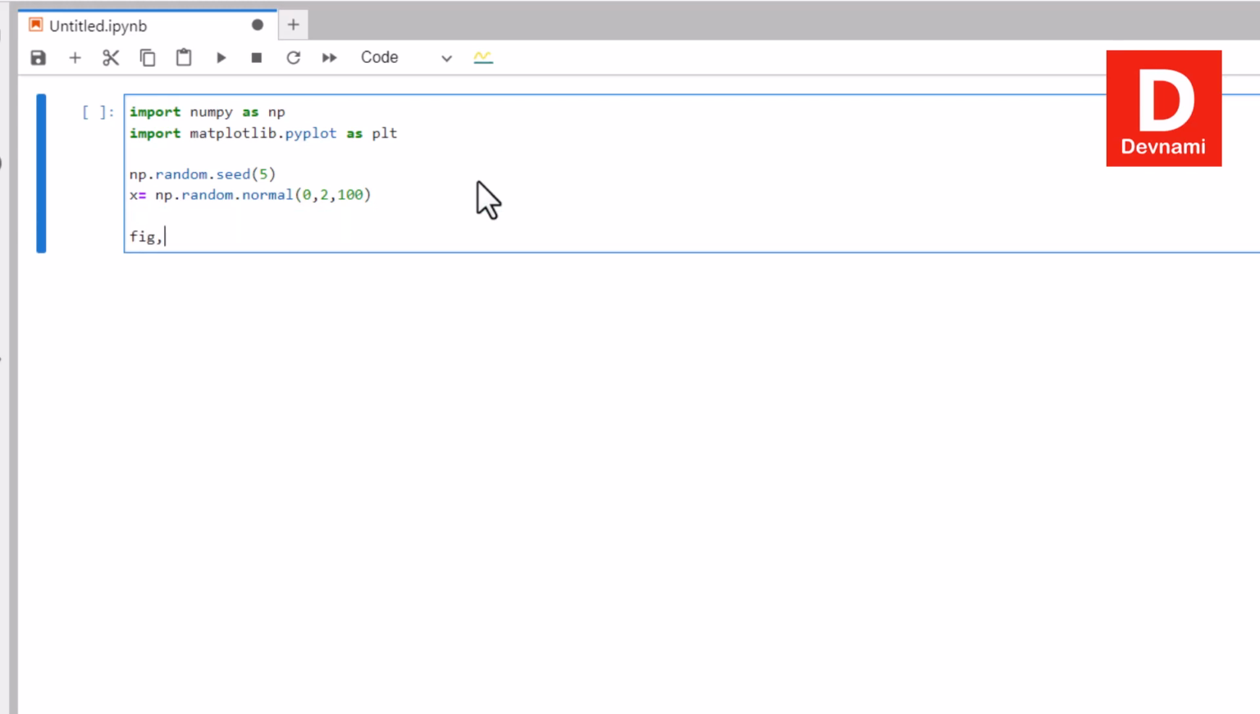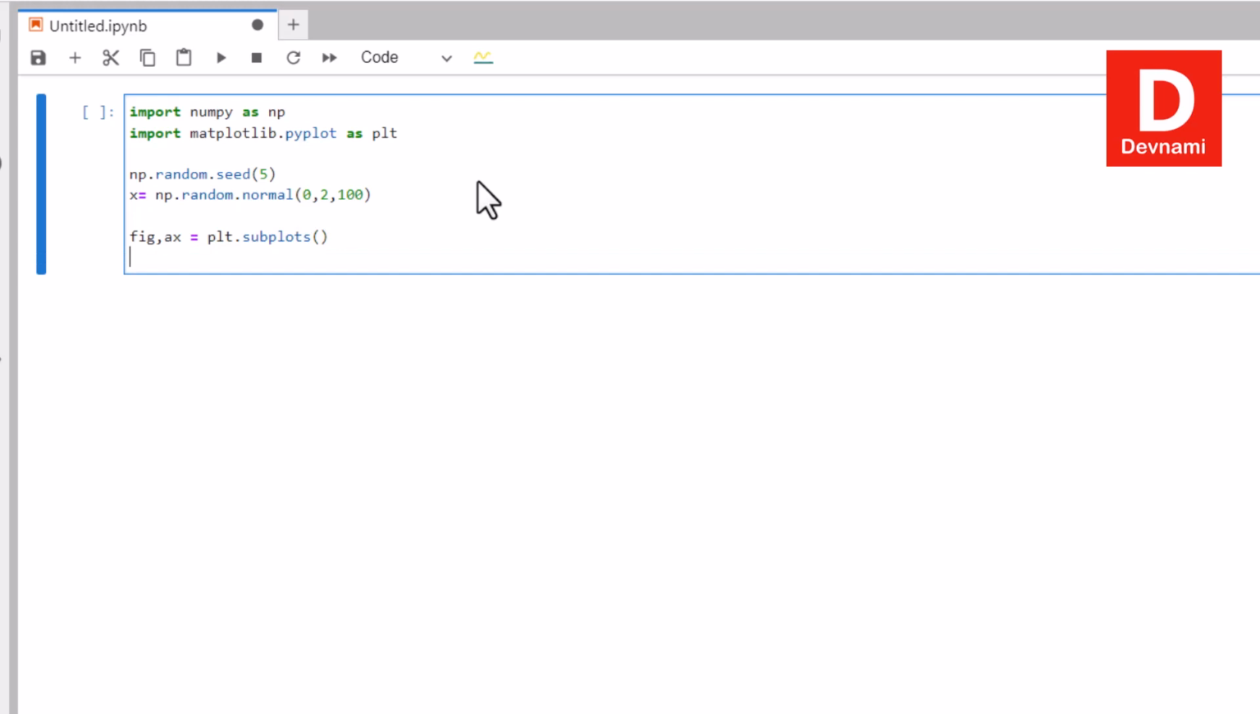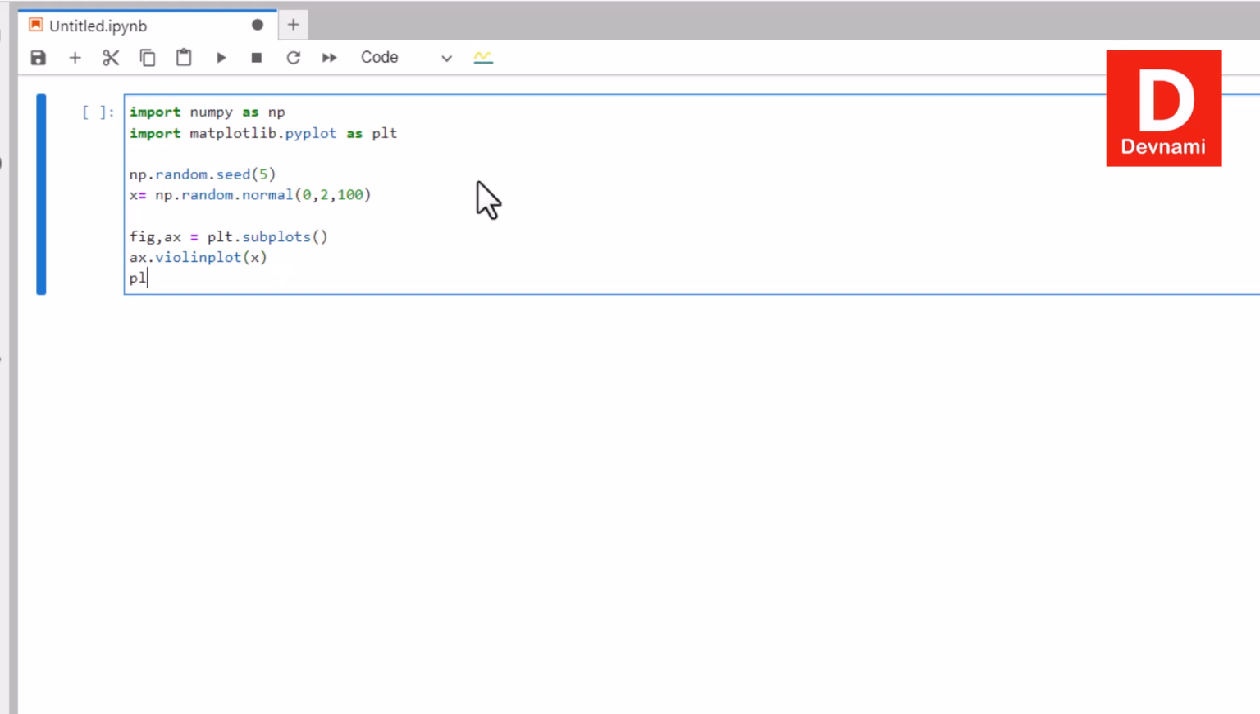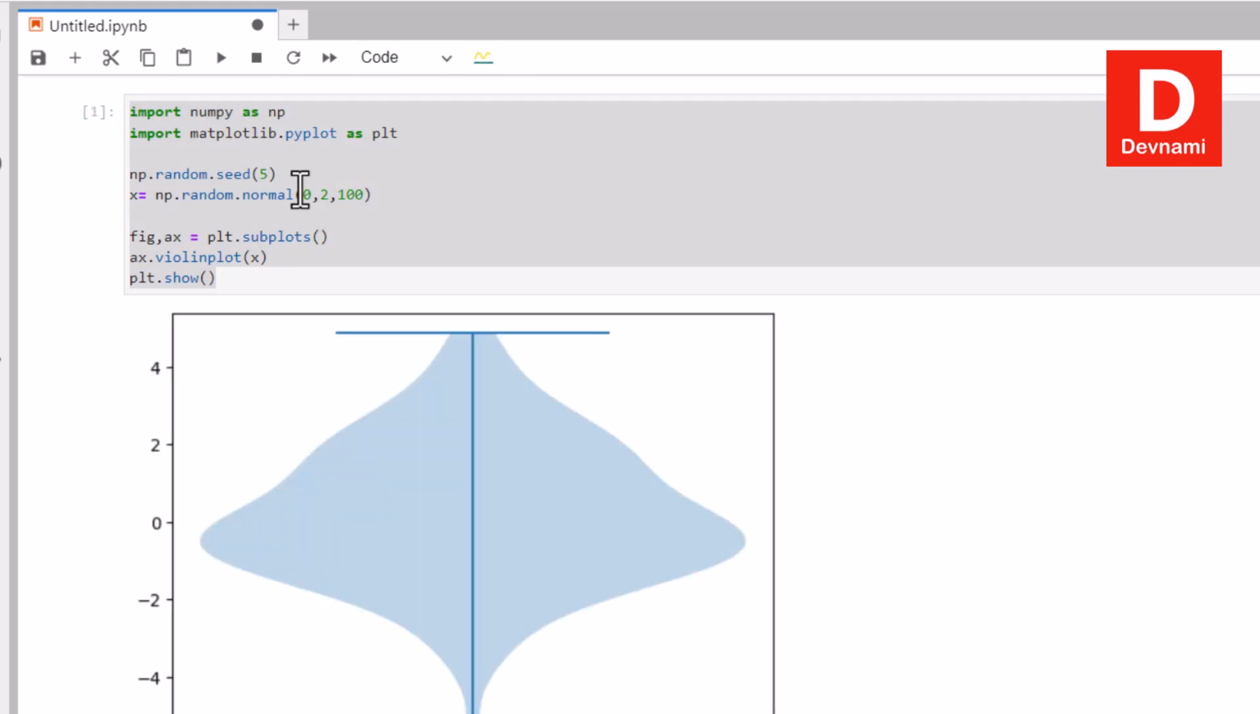So once we have x value properly created, we can go with plt.subplots, right? Then x dot violin plot, right? So in case of violin plot, we'll be passing the value of x, then plt dot show, right? So what we can do, we can select all of these, run, or simply use shift enter. As you can see, this is our violin plot, right?